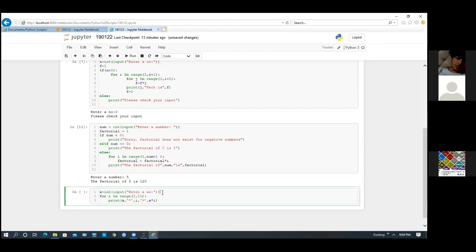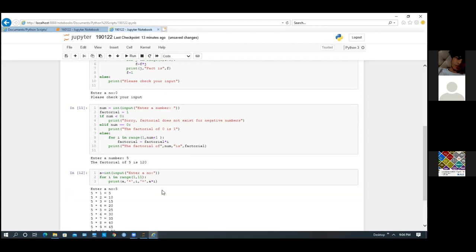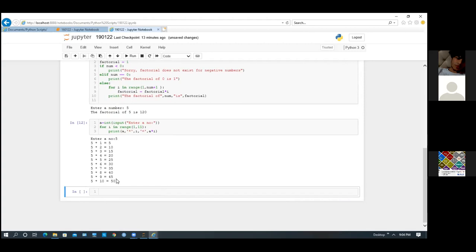So we are inputting a number. What we are checking: for I in range 1 to 11, A into I. So A is my number and I am multiplying that number with I in each iteration. Whenever I run it, suppose I put 5, I will get the table of 5. Any confusion, you can tell me. Okay. So basically, this is what we can do with for loops.